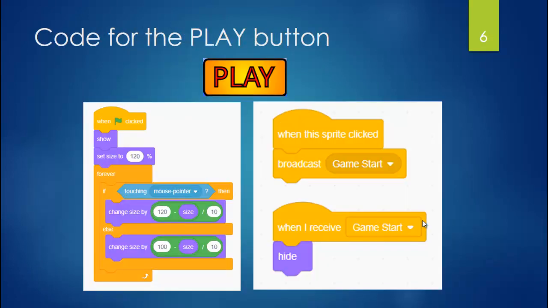Next, we have the code for the play button. When the sprite is clicked, it broadcasts game start. When the other sprites receive this message, they disappear and the gaming screen takes place. Just like in the next and previous arrow sprites, this sprite also has the realistic effect.